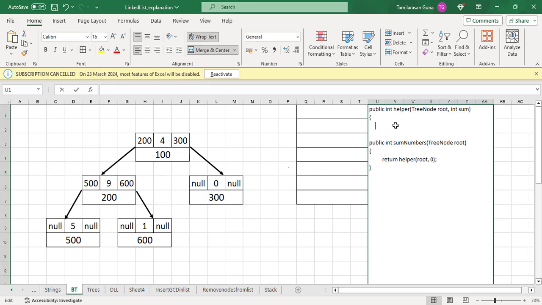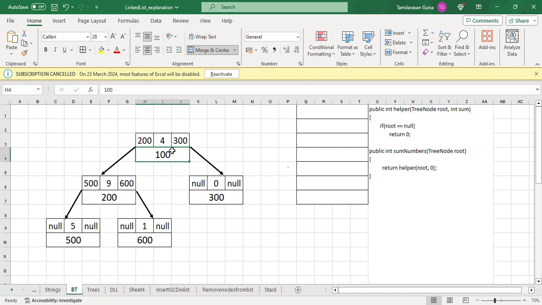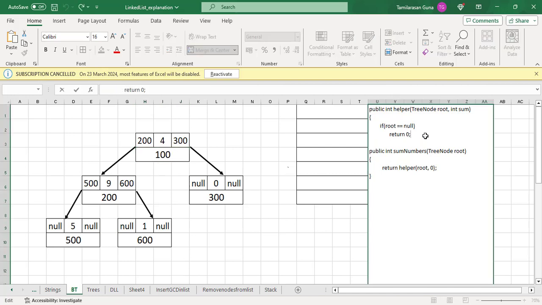Okay. So before which we have to go for the base condition. So what is the base condition we always write? If the root is equal to null, we have to return 0. That is the base condition. Okay. What if root is not equal to null? If root is not equal to null, we have certain value in the root. So I have to take that value and I have to form it as a number. So I'll take sum equal to sum into 10 plus the current value, root value.